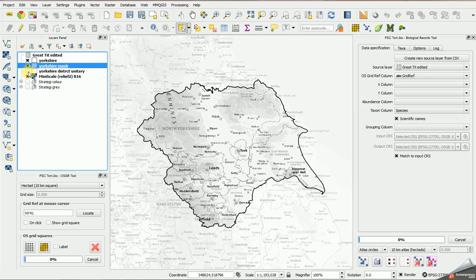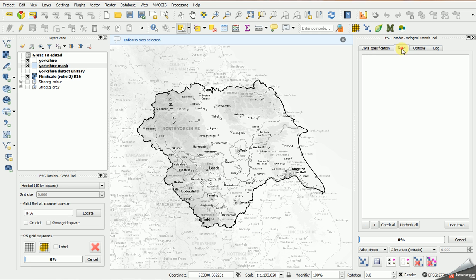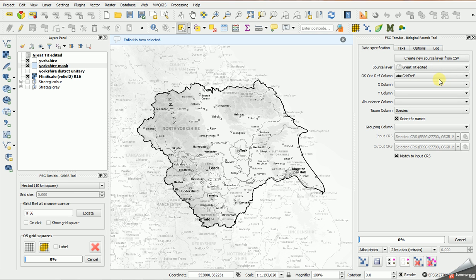Okay, let's put a tetrad map over that. Let's change from hectads now to tetrads. We're still going to use the semi-transparent grey ones for now. Oh, I haven't selected the taxa again. That's because I changed projects.